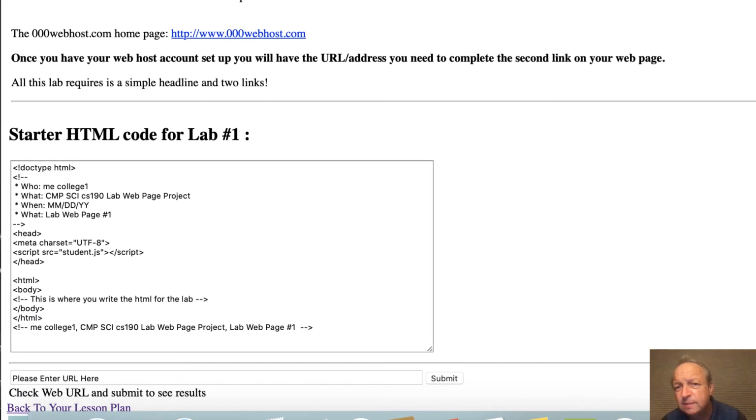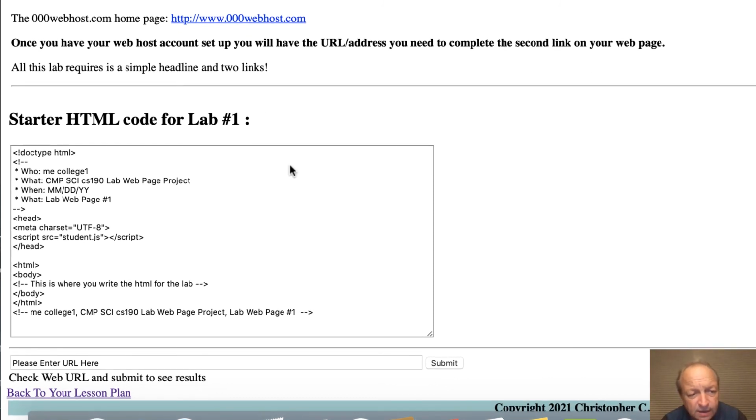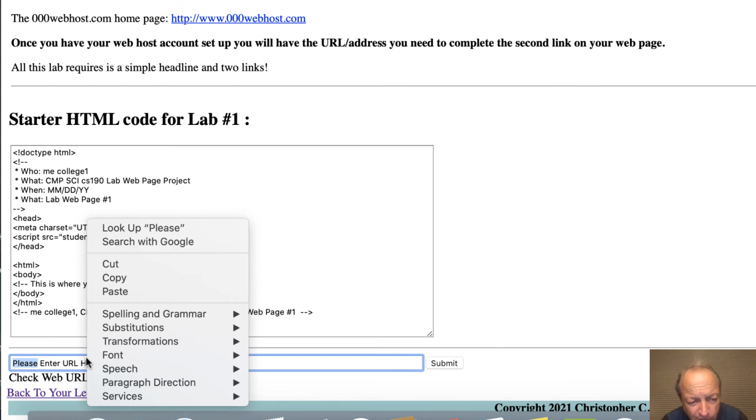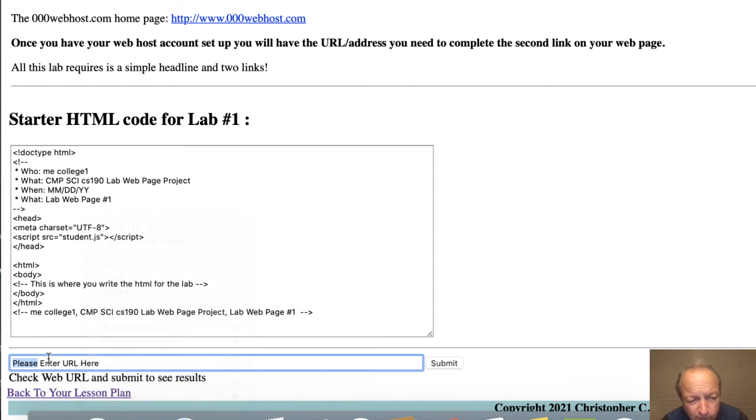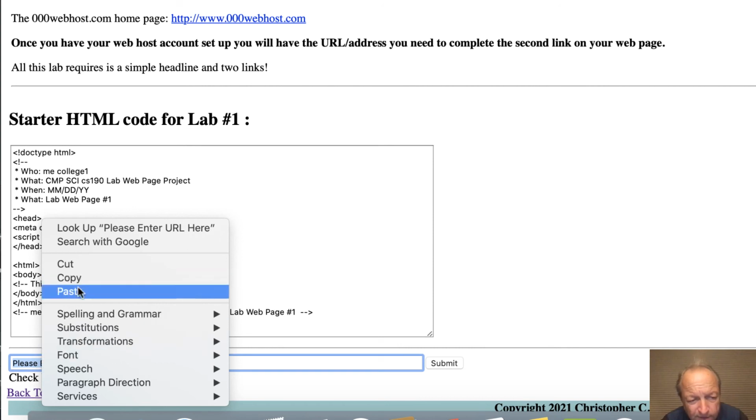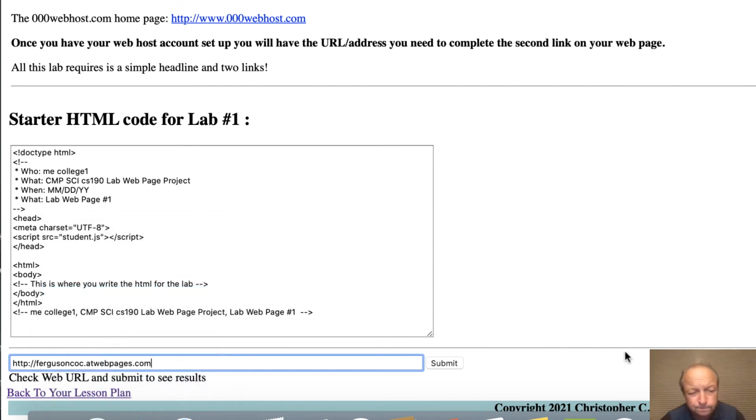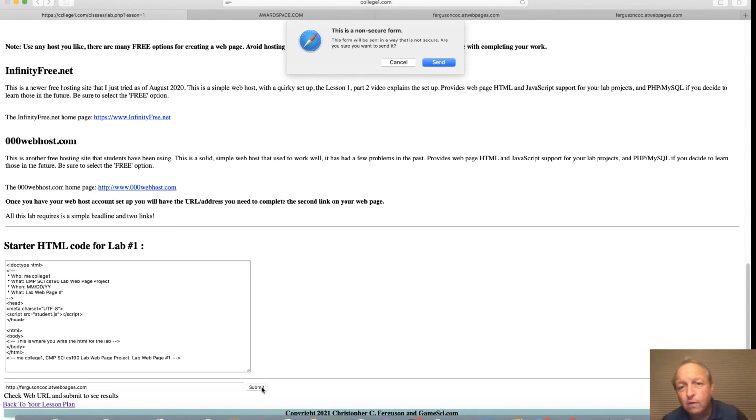Let me move this up a little bit. See down here under this box with the starter code, it says I want your URL. I don't want to paste it over there. I want to paste it over this whole thing. I'm going to paste that URL in there. This is a new feature. We're testing it the first semester. I'm really excited about it. But if you give me your web address and you hit submit, cross your fingers and hope it works.